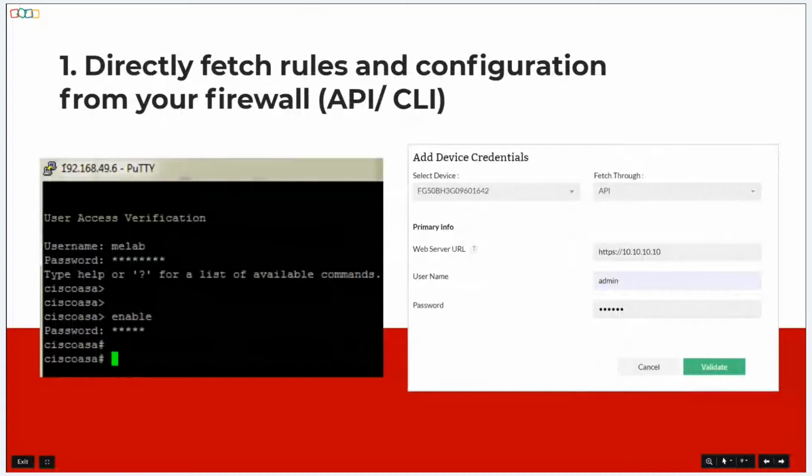So let's start with fetching the rules and configurations from your firewall. In Firewall Analyzer, we can do that using 2 methods. Number 1, you can directly fetch the rules and configurations of your firewall device using CLI or API protocol. The second way is to add the firewall device in the device rule by directly uploading the firewall rules and configurations as a file. The first method will be covered in this slide, and the second method will be covered in the following slide.